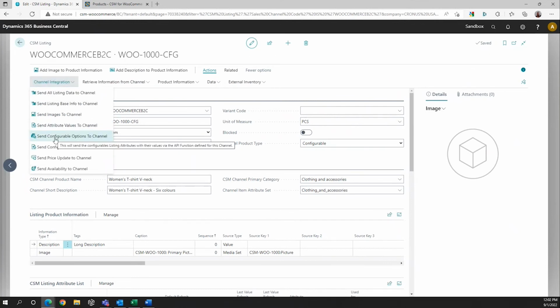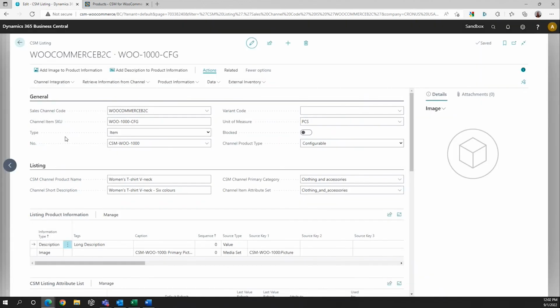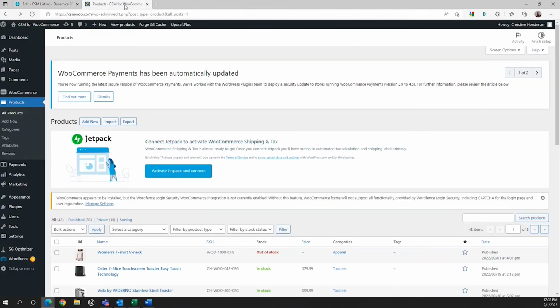We can go to send configurable options to channel. In the case of WooCommerce, what this means is we're saying that this product has the attribute color, and these are the colors for this shirt. It has an attribute size, and these are the sizes for this shirt. Because it's a shared attribute on WooCommerce, this particular shirt may not have every color that's available on WooCommerce. That's sent.